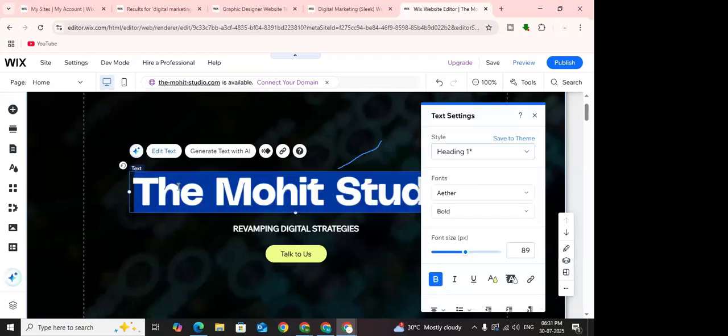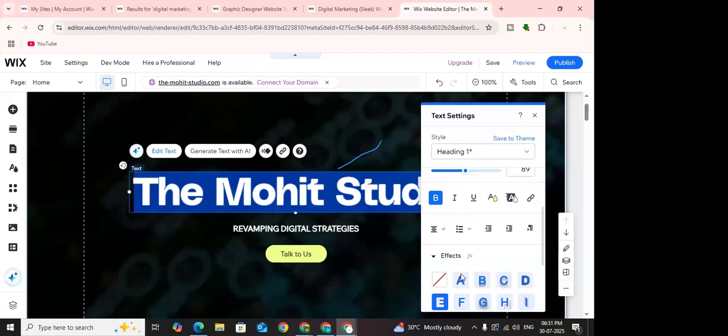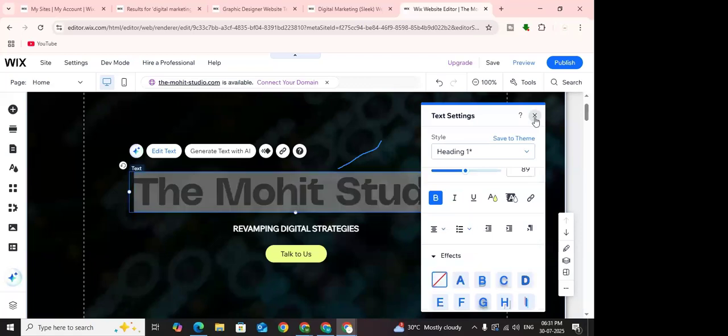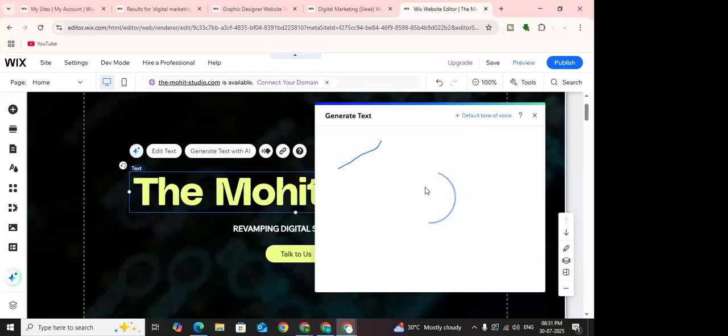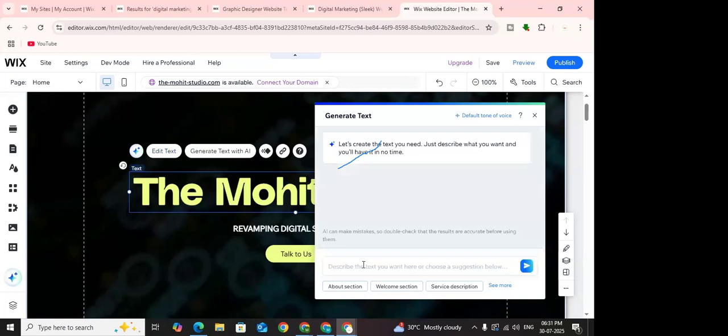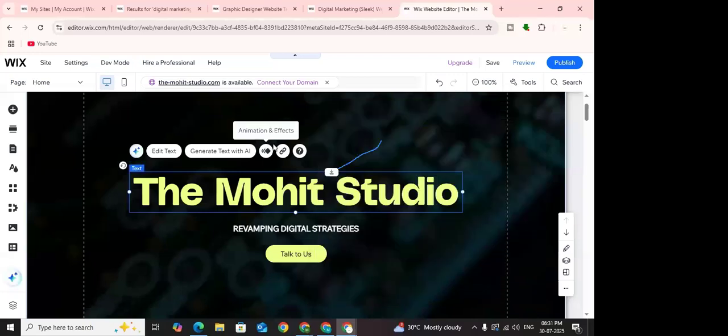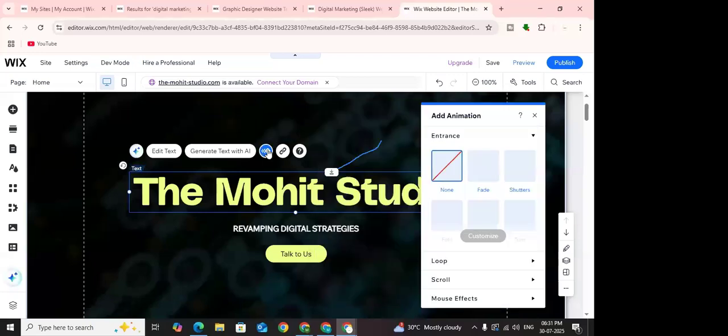The text is not looking good after applying the effect, so just remove that one. And the next option is generate text with AI, that is you put some text here, or you ask this AI what text you want to generate, same like ChatGPT. ChatGPT is better here.